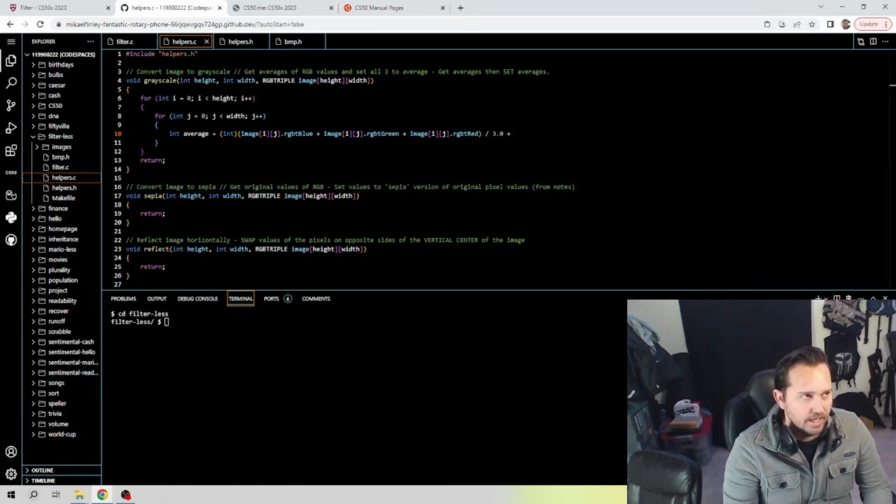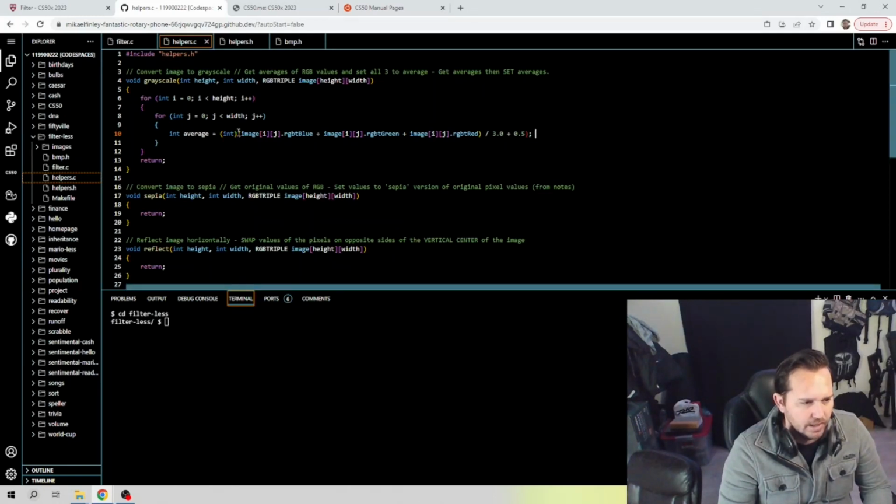So I'm going to add plus 0.5, and I'm going to go back in here and add the missing parenthesis right there, and that'll close that out. So next we need to set all of these values to the average, right? So let's go ahead and do that.